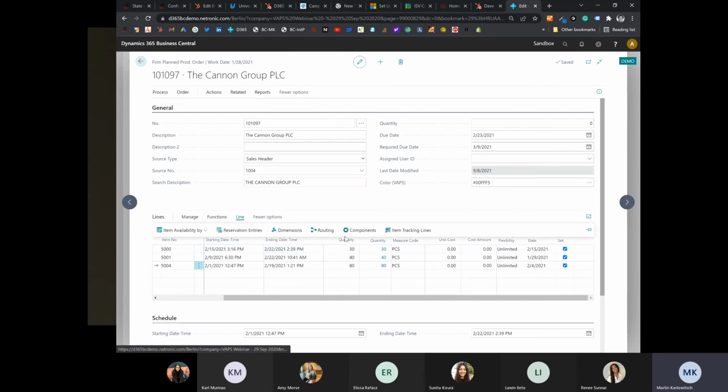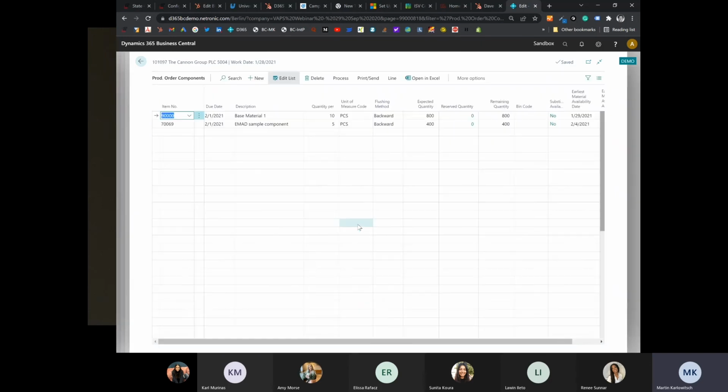So let's have a look at the production order component lines. If I look at the production order component lines, I see I need 2 components for this item, and the one component is available on the 29th of February and the other is earliest available on the 4th of February. So the latest date when a component is available determines the earliest material availability date for that production order, because it needs to be the 4th of February so that all components for this production order are available.